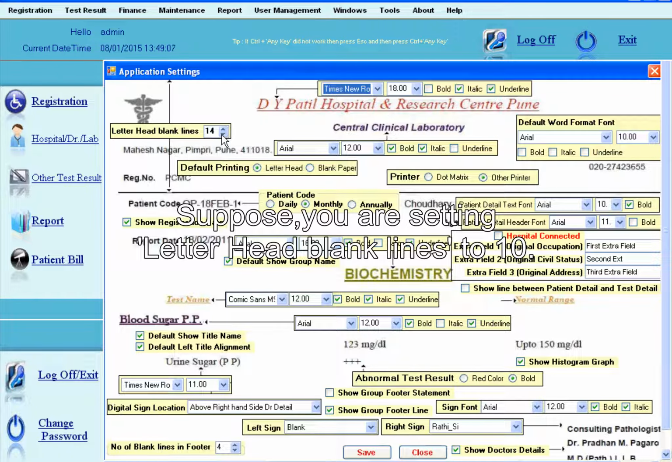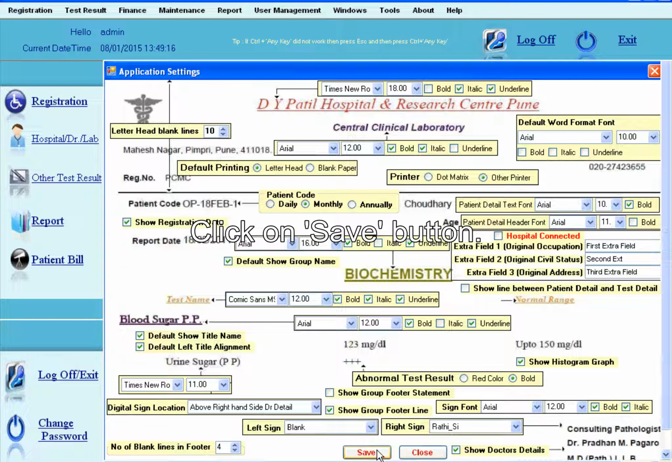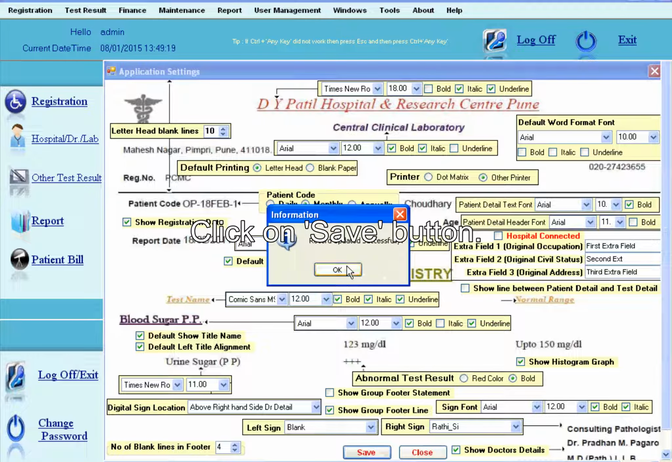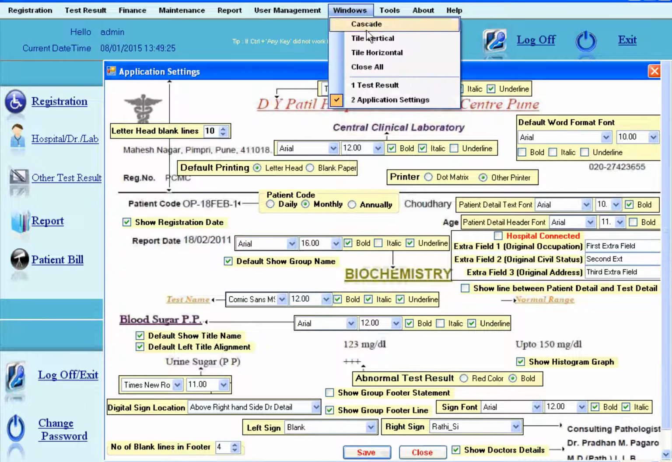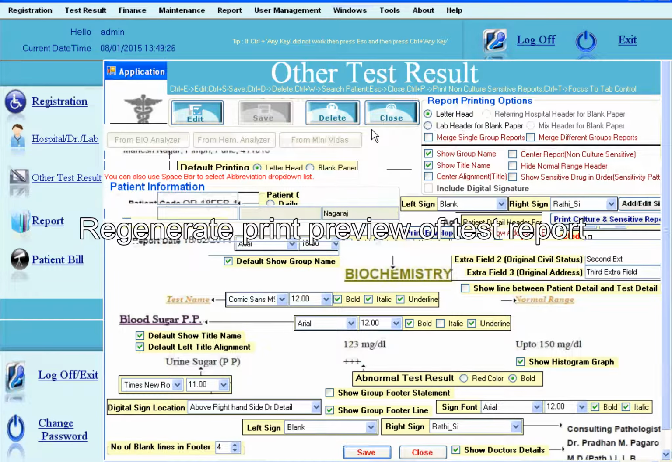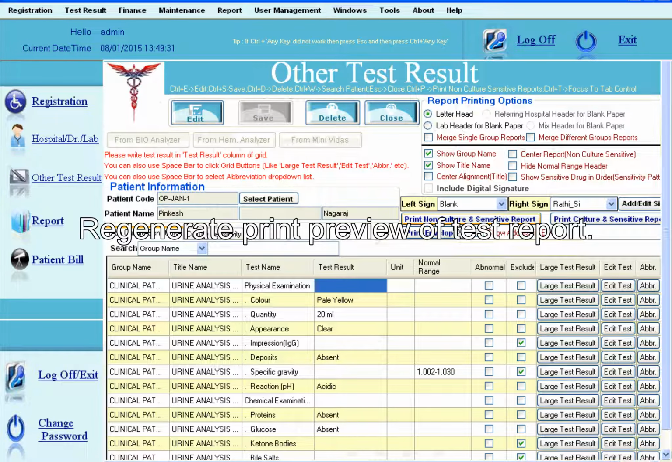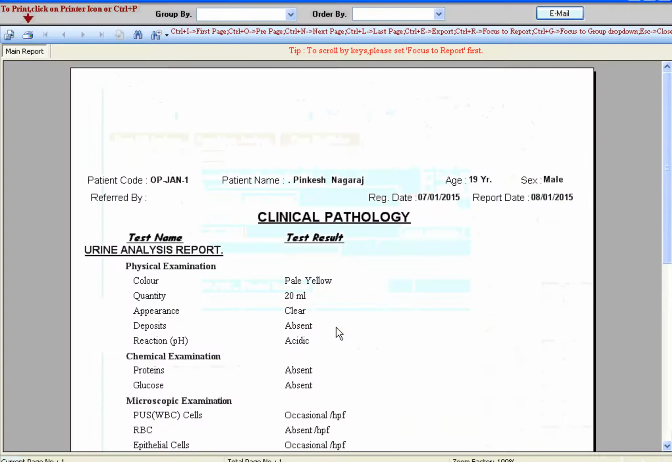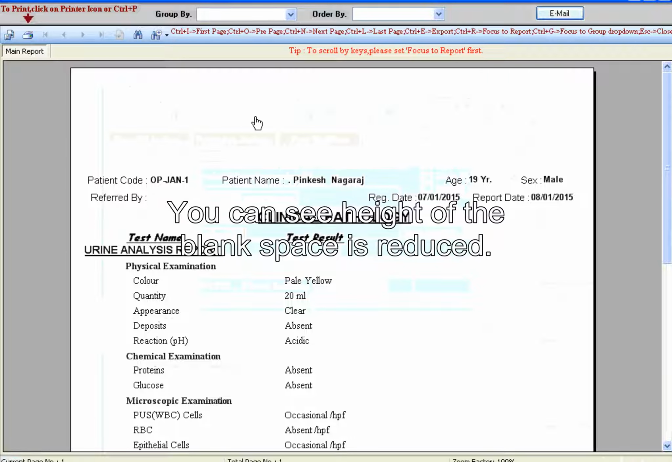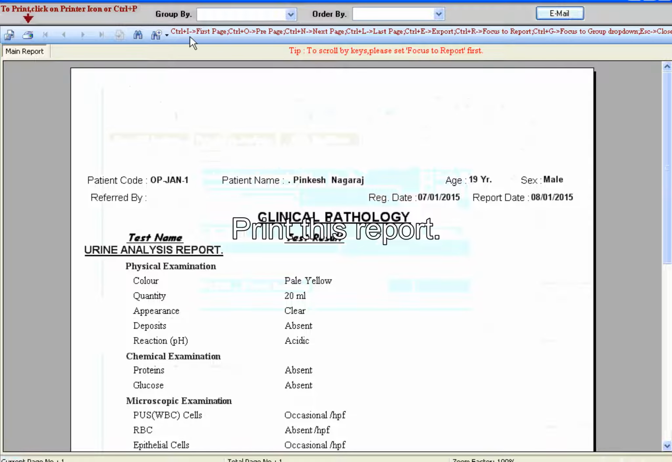Suppose you are setting letterhead blank lines to 10. Click on Save button. Regenerate print preview of test report. You can see height of the blank space is reduced. Print this report.